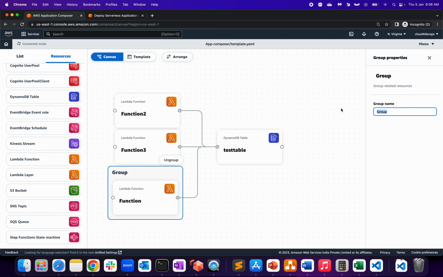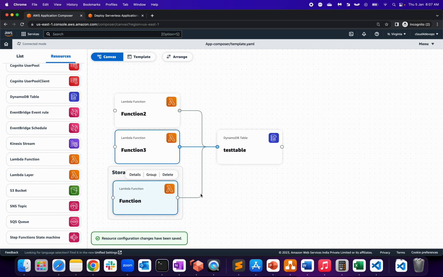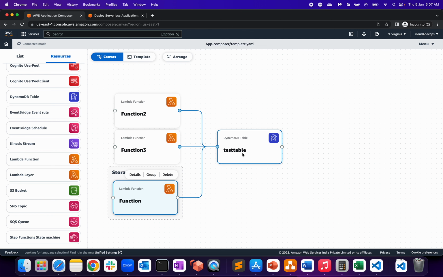So let's say this is my database or storage logic. I'm just giving you an example, so please don't make it like, hey, why have you said storage logic? I'm just giving an example that you can do a multi-tier grouping over here. So, storage logic, save it. Now, this storage logic is connected to the same DynamoDB table.